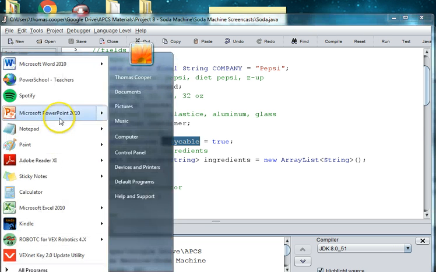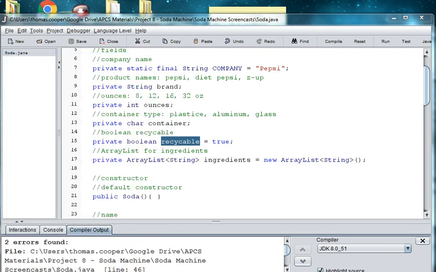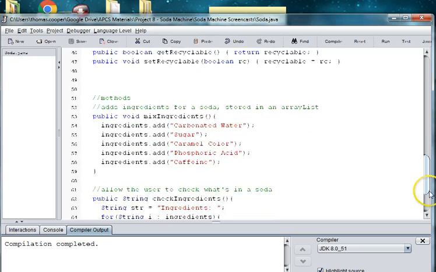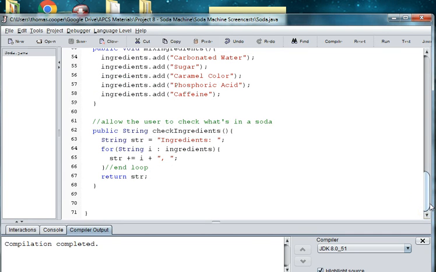Let's go check. I have to Google it. I'm going to Google it. I'll be back in a second. So recyclable is R-E-C-Y-C-L-A-B-L-E. So that should fix that error. Yes. So now it looks like all of our methods are good.